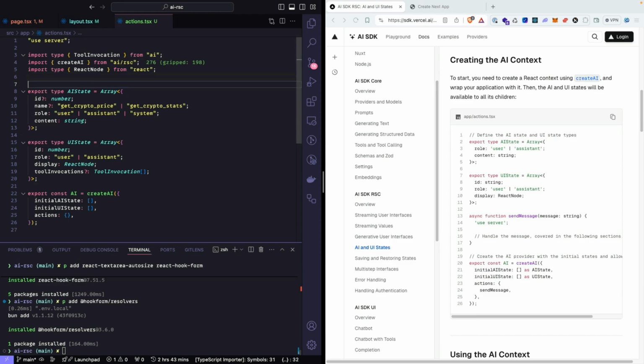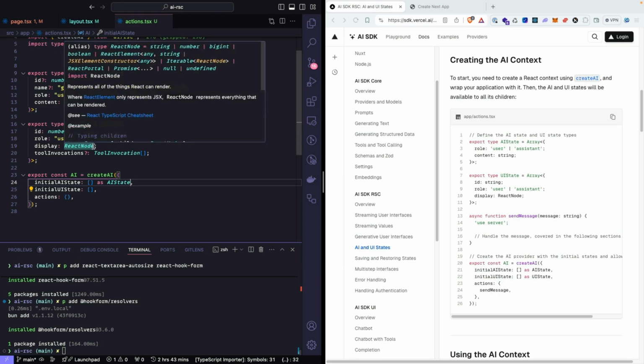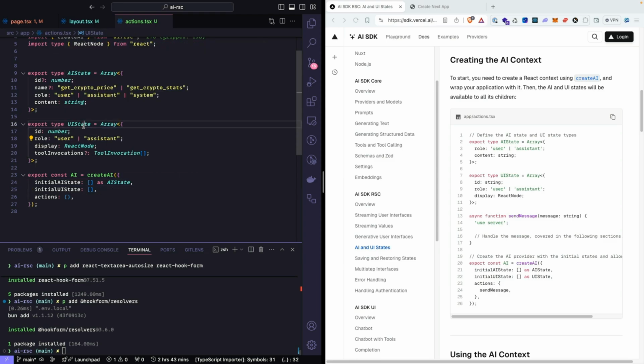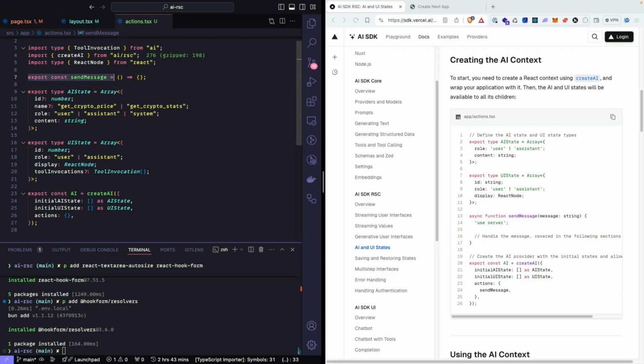Next, we're going to create our action. Oh, one thing before I forget: we're going to do this as AI state and as UI state. We just want to infer those types here, or cast those types here. And then we're going to do export const sendMessage equals, and we're just going to create a server action that is async like that. And then that is going to be our action.